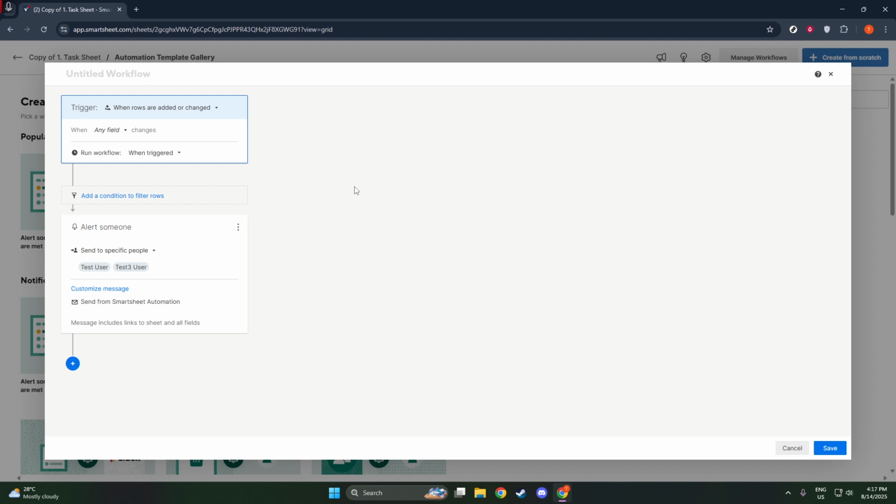After choosing your action, it's essential to select your recipients. Smartsheet provides flexibility here as well. You can send notifications to specific people by manually entering their names or email addresses. If your sheet utilizes a contact list column, you have the convenient option to send alerts specifically to the contacts listed in a cell. This feature ensures notifications are directed to the right individuals without additional effort from you.